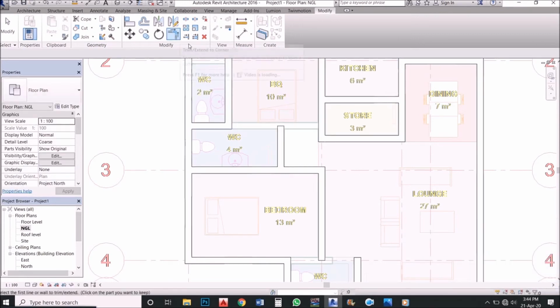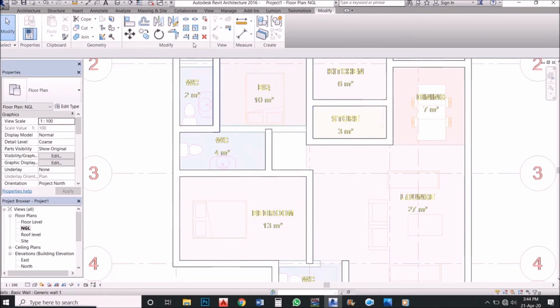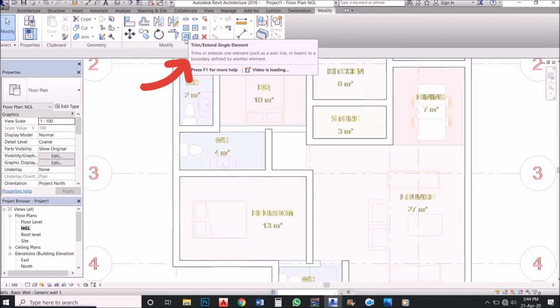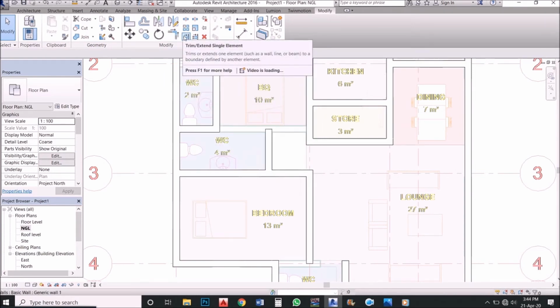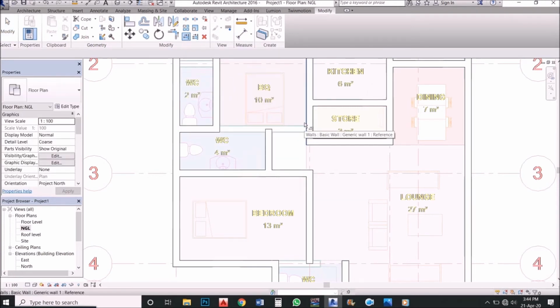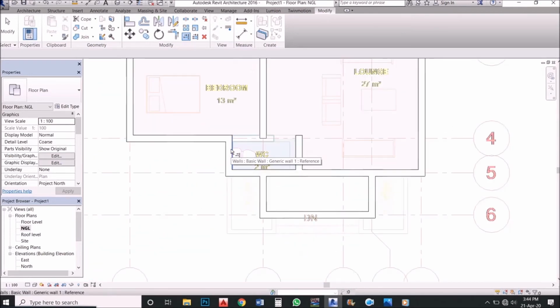So we want to extend this wall to this wall. Okay, you go to modify, click on this second one, the extend single element. Click on it. Then click on the source file where we want this wall to extend to, then you click on this. All right, so that's how you use trim. Now we want this wall to get connected to this.